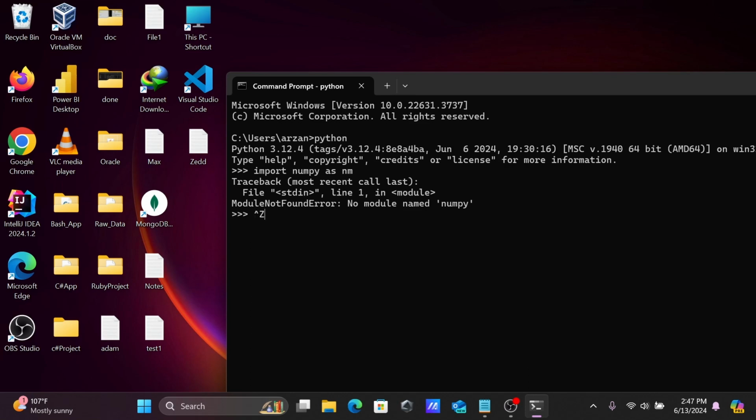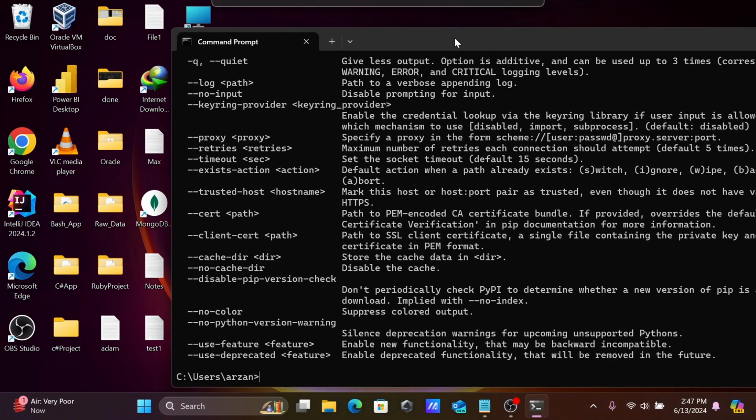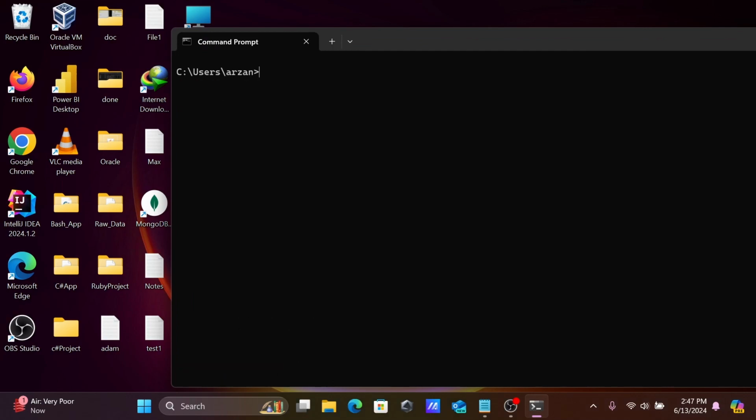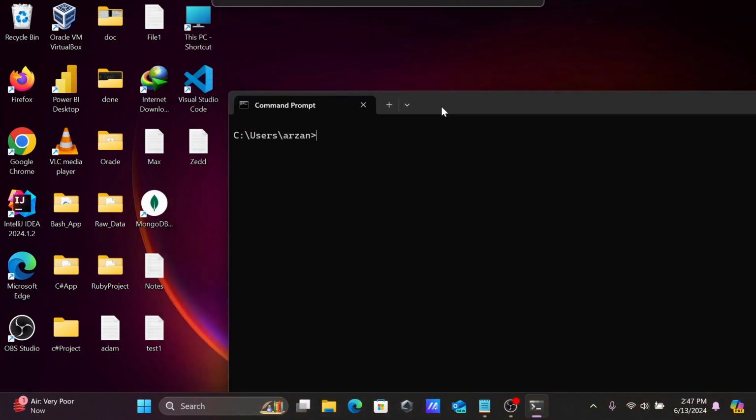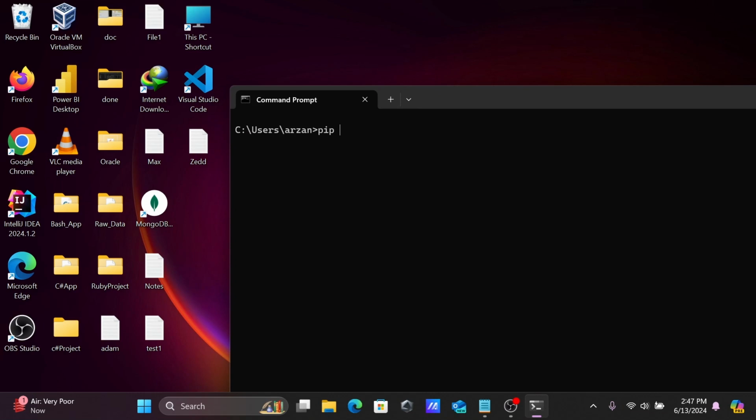Using Ctrl Z to exit, if I write pip here, you can see all those things. That means pip is already there. Let's use this command to install numpy: pip install numpy, and press enter.